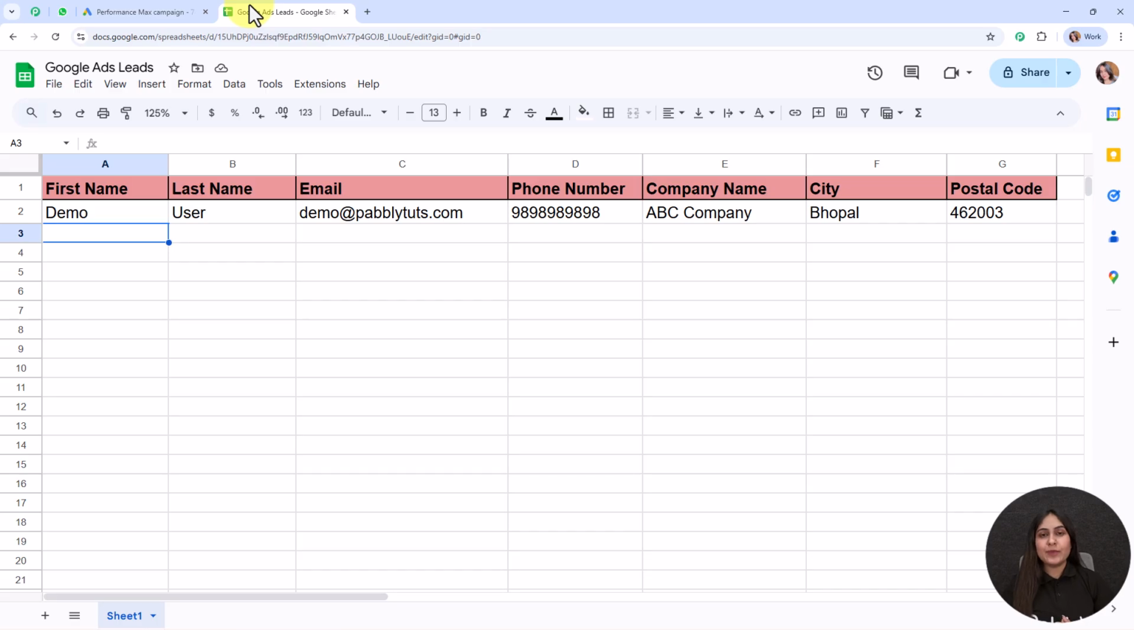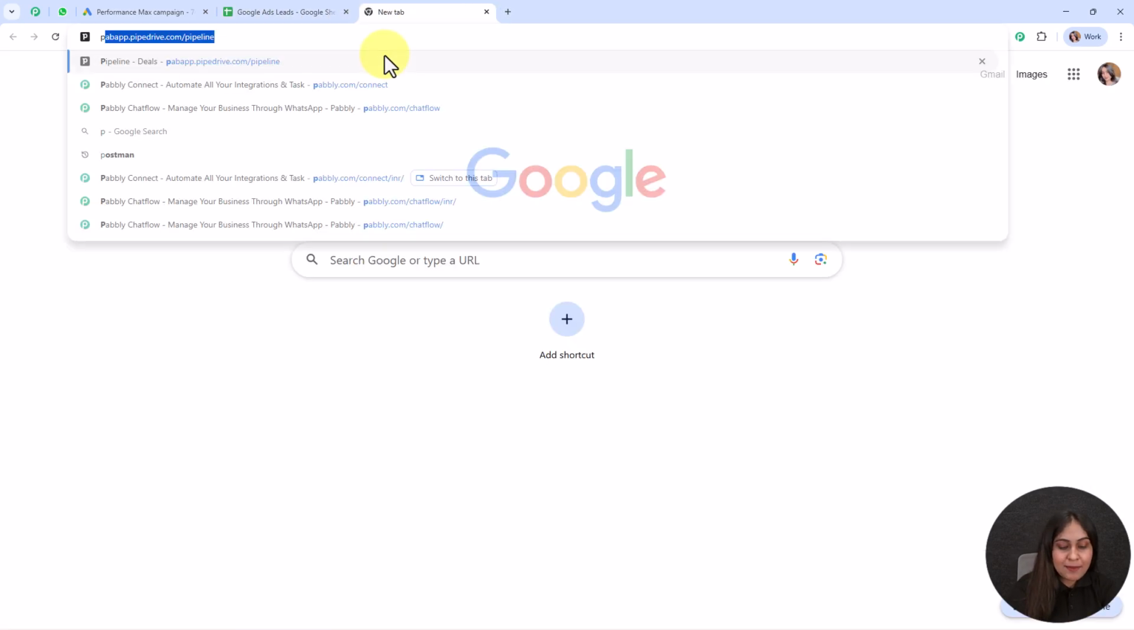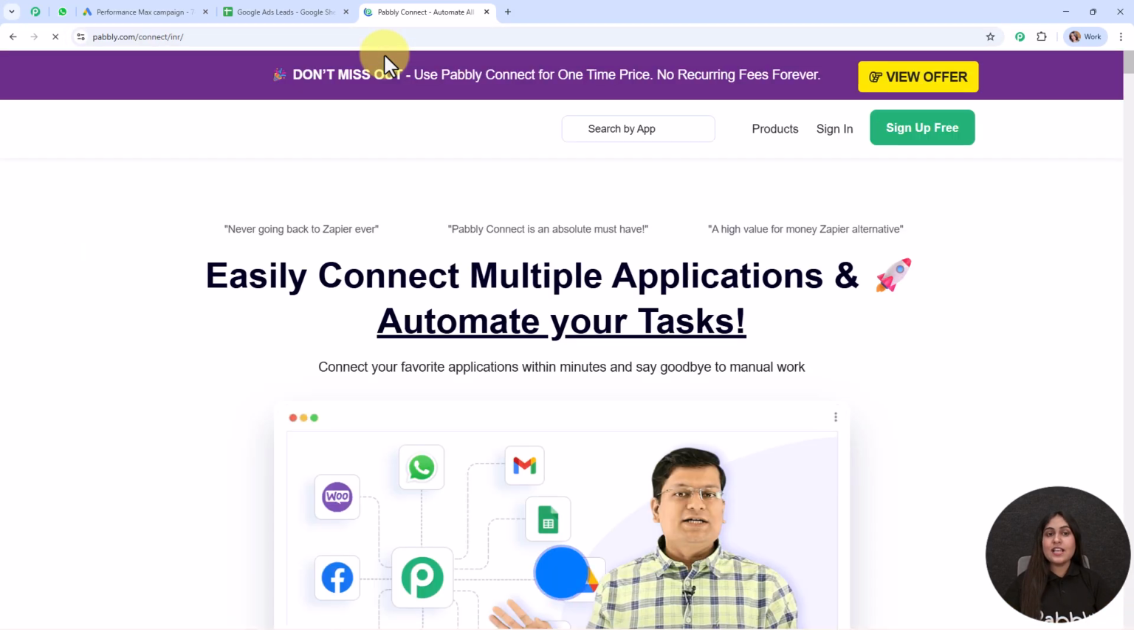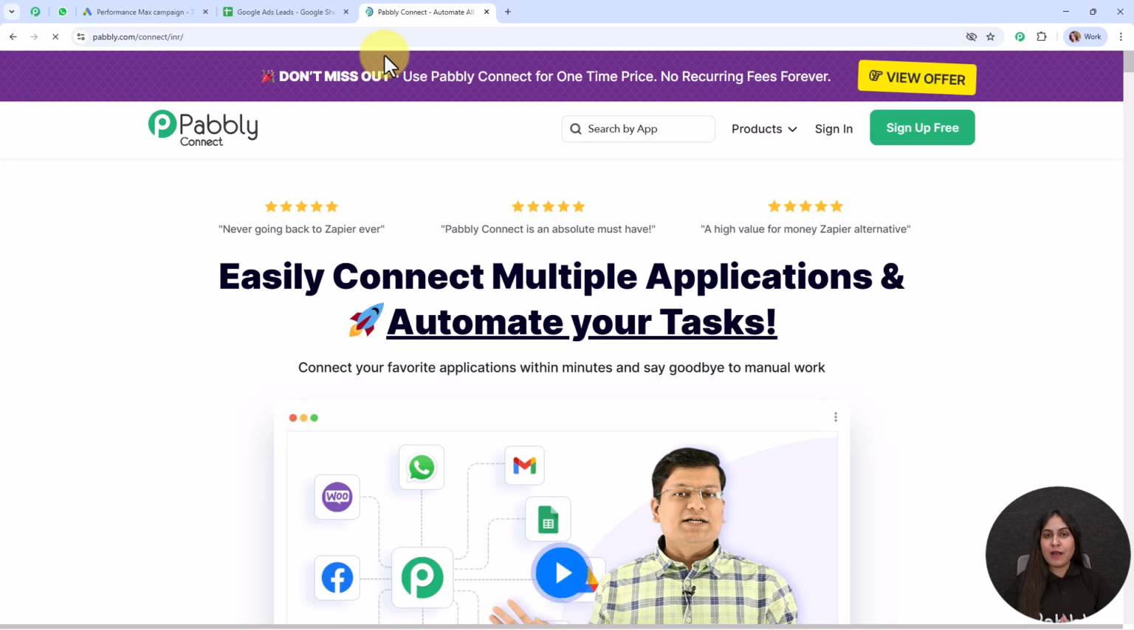To automate the entire process, I need to connect my Google Ads with my Google Sheets using an automation software named Pabbly Connect. To access Pabbly Connect, you need to search for pabbly.com/connect in your browser and it will take you to the homepage of Pabbly Connect.